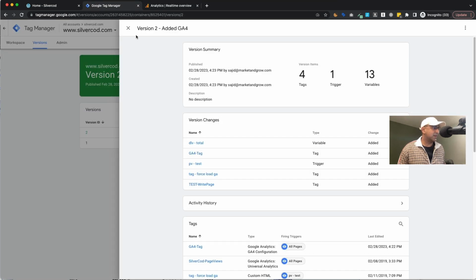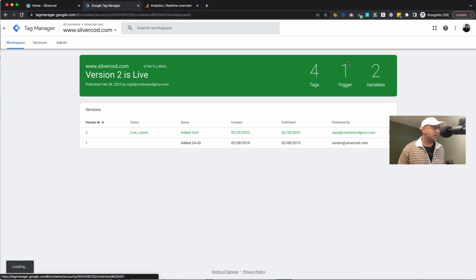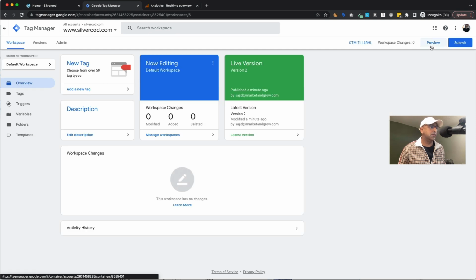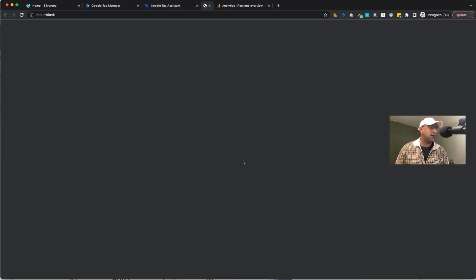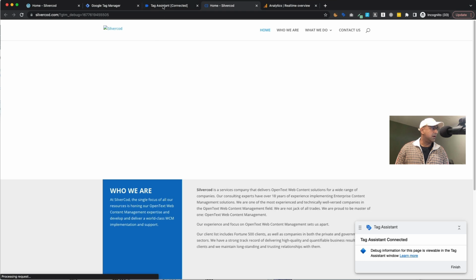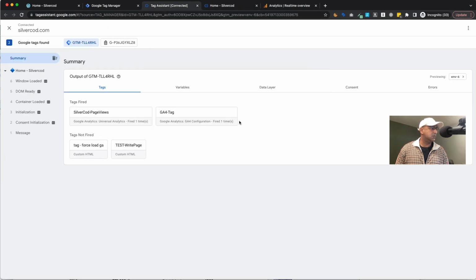The other thing we can do is go into the workspace again and go into preview mode, which is the debug mode, and type in our URL, and click on connect. It's going to open up in one window, and then it's going to come up here. Click on continue, and see its tags fired. This is the old Universal Analytics tag, and this is the GA4, so we have double tag firing at this time. That's fine. There is nothing wrong with that.